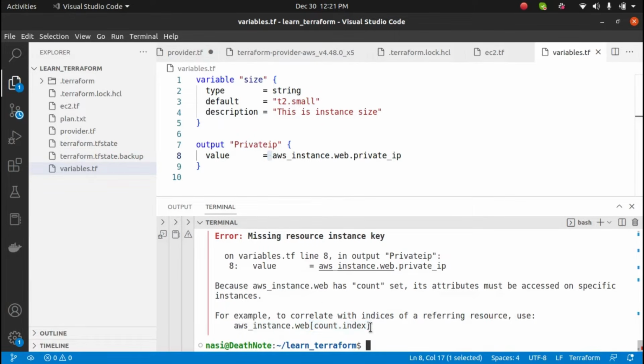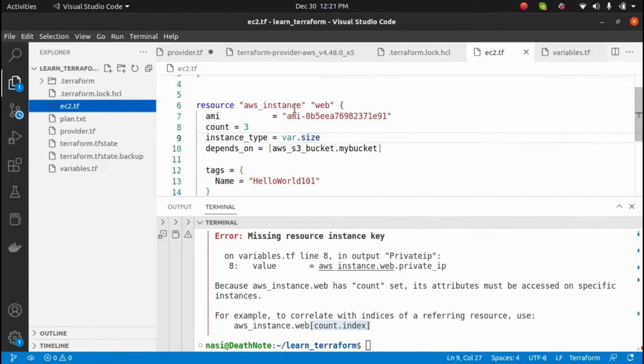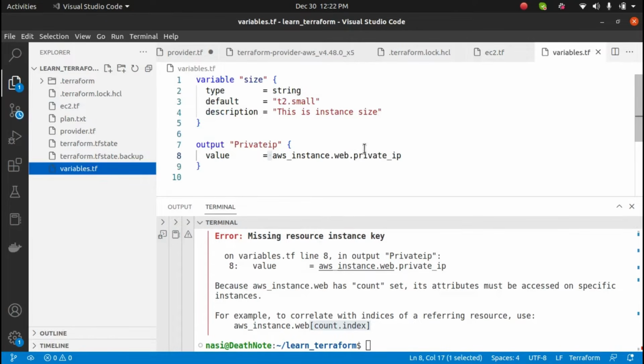So what do we mean by count.index? Right now we have defined count as 3. So every instance will have an index value, and the index starts from 0. The first instance will be 0, then the second instance will be 1, and the third instance will be index 2. If I want to get the private IP for, let's say, the second instance, I'm going to define the count here as 1 in square brackets: aws_instance.web[1].private_ip.